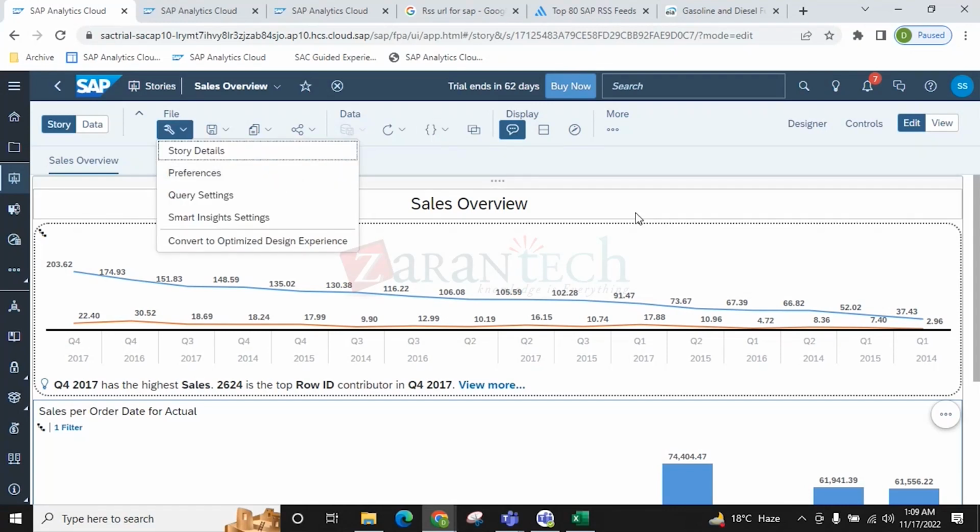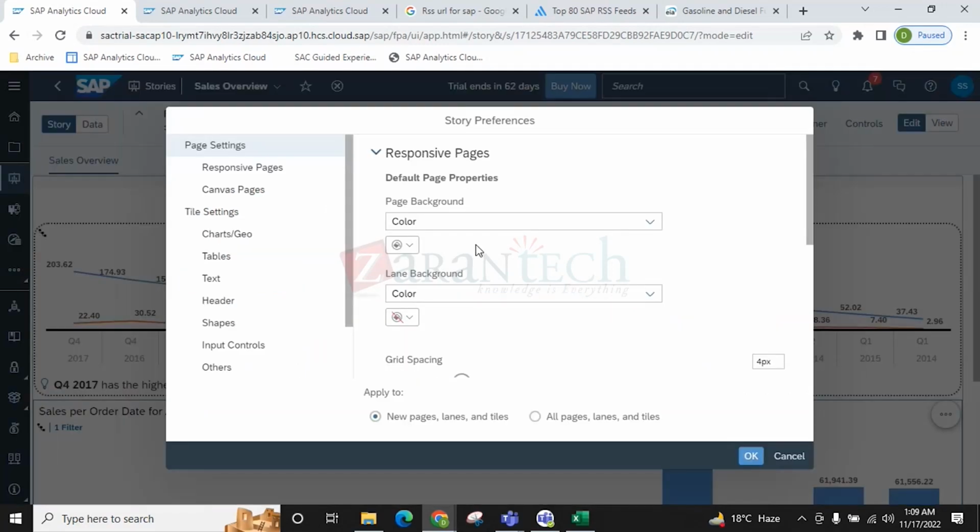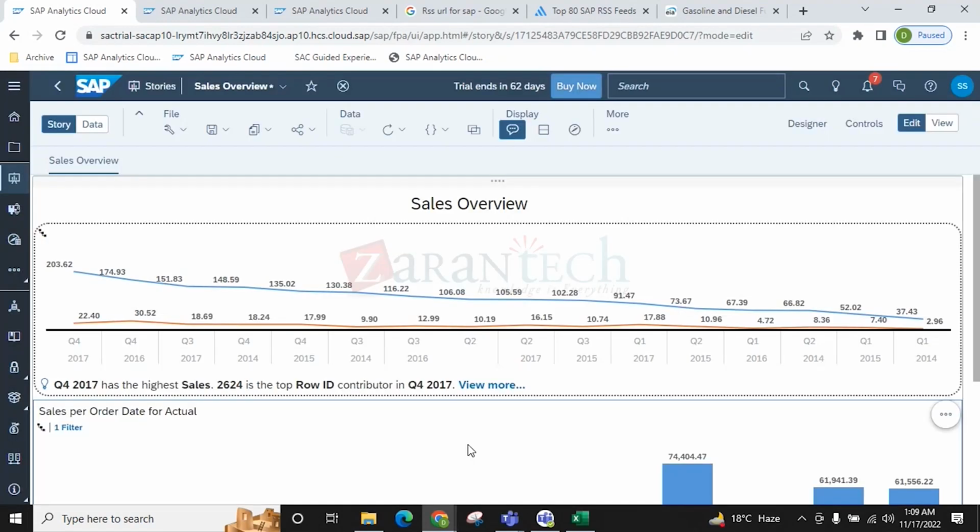Some of the other options in the story, you can see there is also a preference of the story. When you click on this, you can set at the story level what the background color of the story would be. Okay, if you give it red, let's see what it does. Sorry, I will just come back here.